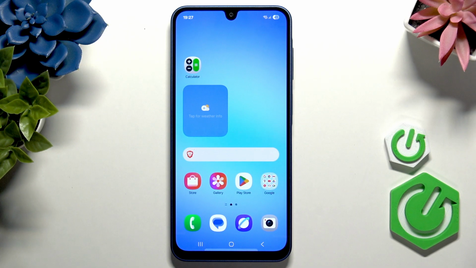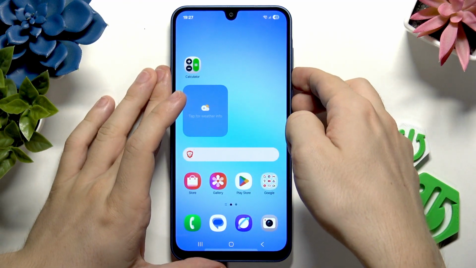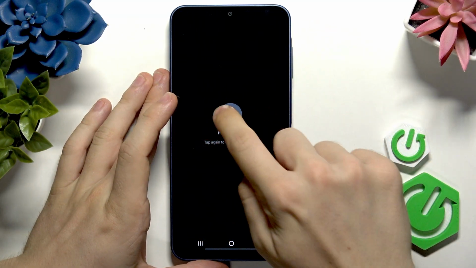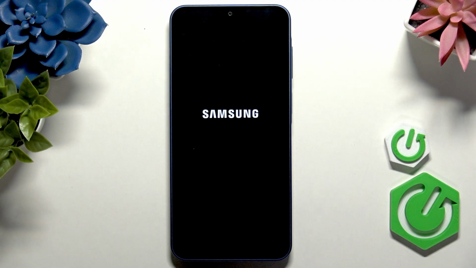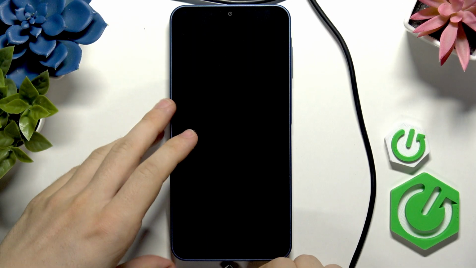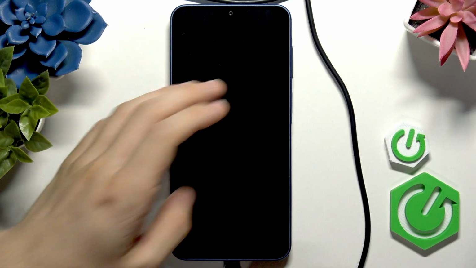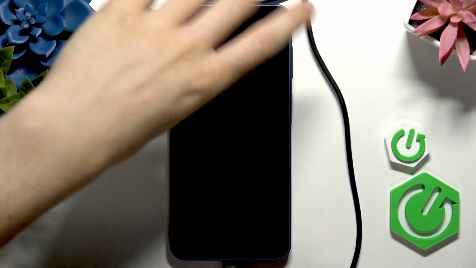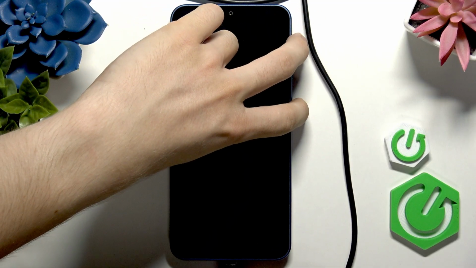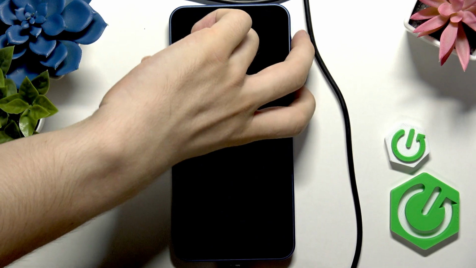To do it, shut your phone down by pressing and holding on power and volume down, then click on power off. Now plug your phone into a computer. You don't need to do anything on the computer, it just has to be plugged in to verify you're doing it on purpose. And now once you plug it in, immediately after that, start pressing and holding power and volume up. And once Samsung logo appears, release power and keep on pressing volume up.